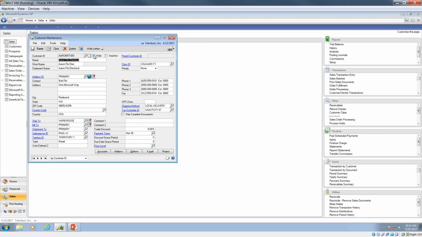If you check the box inactive, you no longer can enter invoices for that customer either, which means inactive is more like you no longer have a relationship with that customer. And then the parent customer ID is if you use national accounts. We won't go over that today, but national accounts allow you to create a relationship between customers if they have a parent-child relationship.